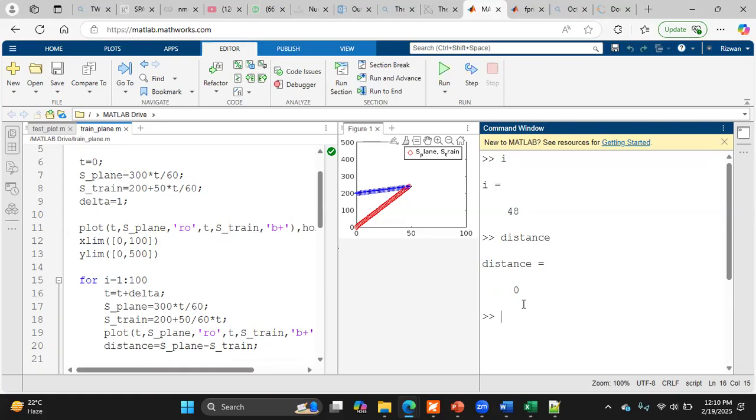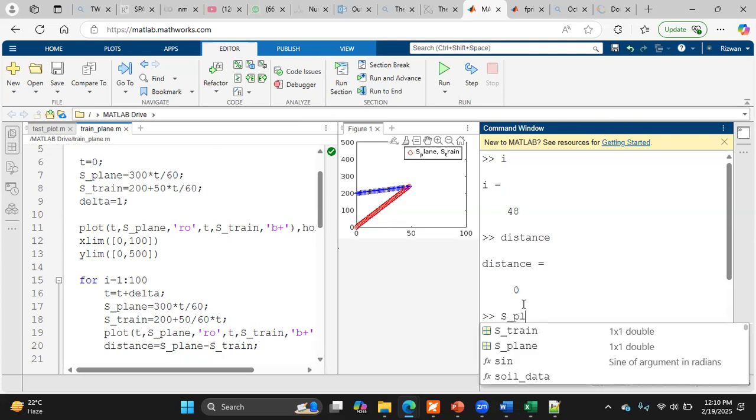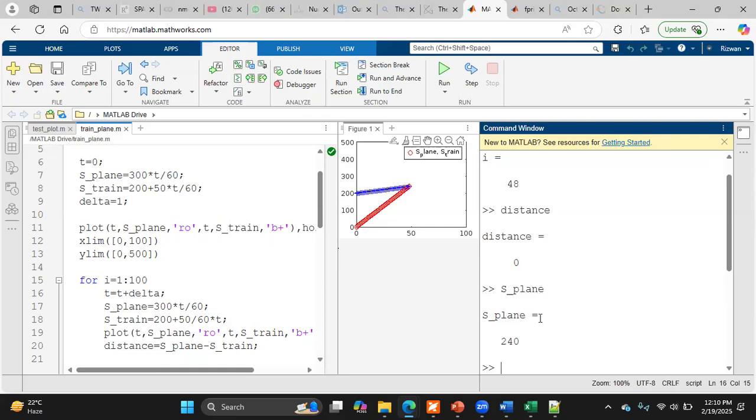Well, it is very unlikely to get a 0 answer in a real situation if you are not dealing with very nice numbers, whole numbers which are completely divisible. And the distance traveled at that time by the plane is 240 kilometers from the starting point, and for the train it was the same.